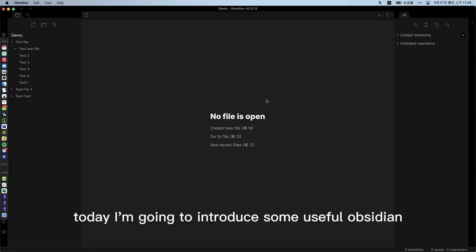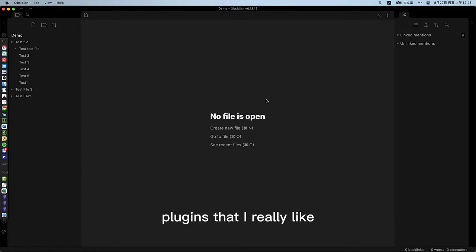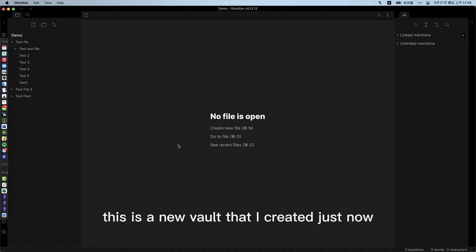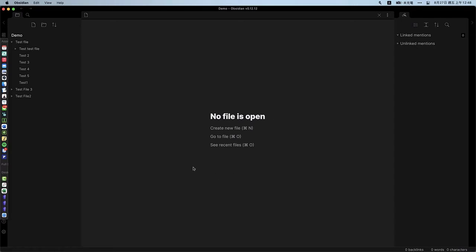Today I'm going to introduce some useful Obsidian plugins that I really like and hope you will like too. So let's dive in. This is a new vault that I created just now, and I have several example files and example notes here.